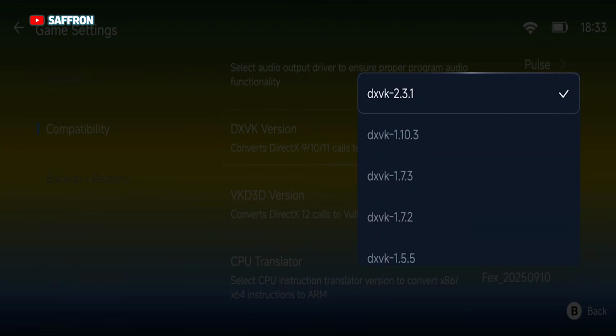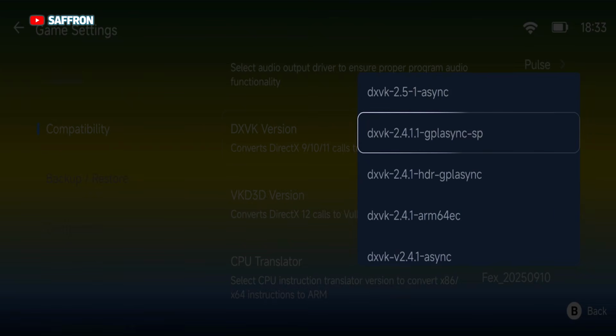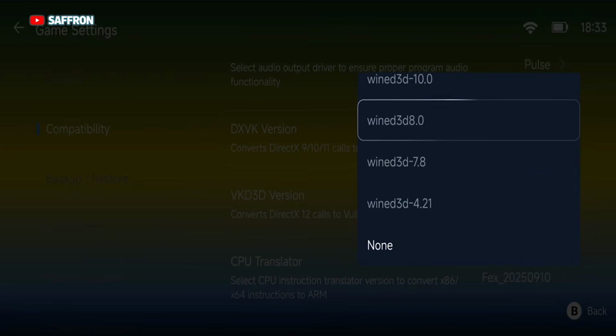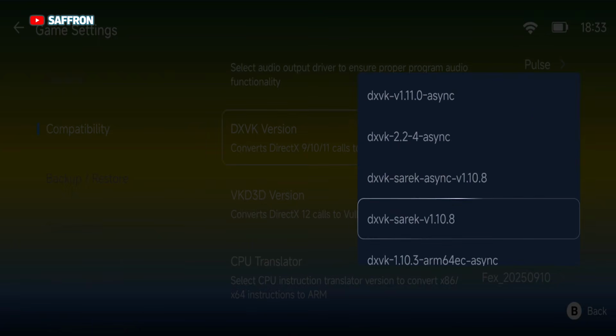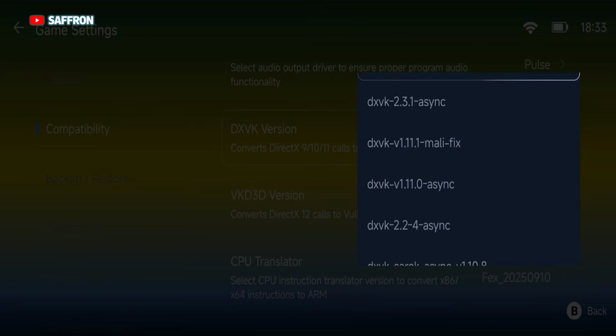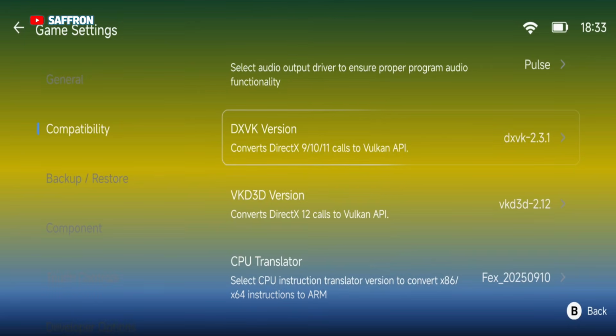But if you are using a Mali device, you need to go to the Mali specific preset. Let me show you, it is called Mali fix. Let me find it for you. Okay, this is the Mali fix preset, DXVK 1.11.1 Mali fix. You need to go with this only if you are on a Mali device. But if you are on a Snapdragon processor, you don't need to change anything here.